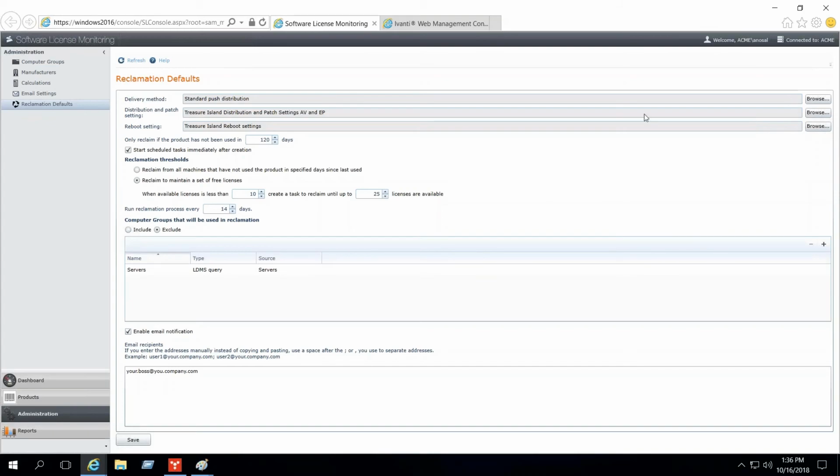We have delivery methods, distribution and patch settings, the reboot settings, only reclaim the software that's been used within X amount of days, or you can say if you want to have available licenses, you can set that up. You can tell it how often to run. You can exclude groups and computers from running, like servers, or maybe you have executives or developers or something like that. You can create a group and exclude them. You can also do email notifications, so you can notify specific people when the software gets uninstalled from the computer.